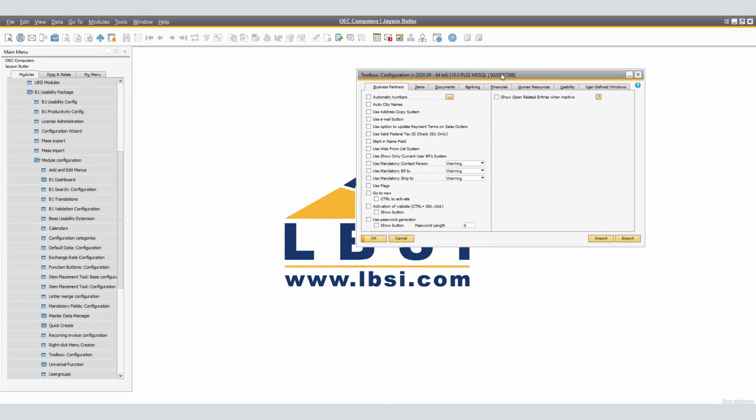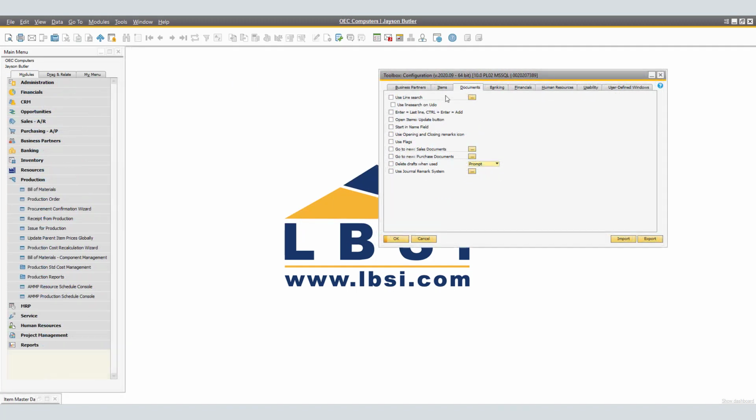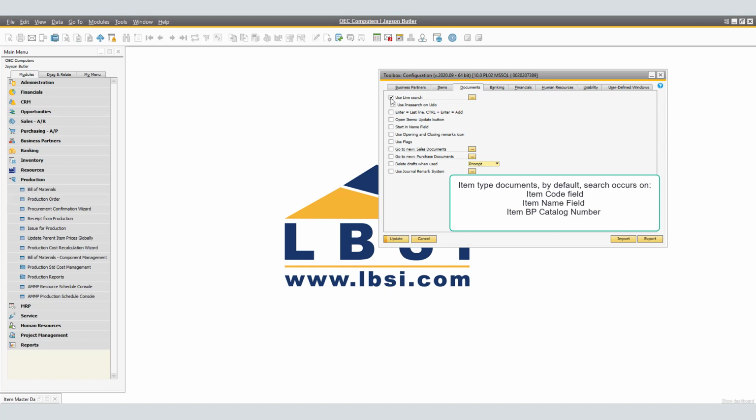We will review the Documents and Banking configuration, starting with Documents. The first option is Use Line Search. By having this checked, this allows line search of all sales and purchasing documents. In these documents, if they are item type, you are able to search for item code, item name, or BP catalog number. If it is service type, it would be just a description.